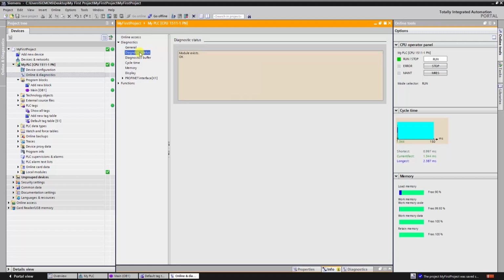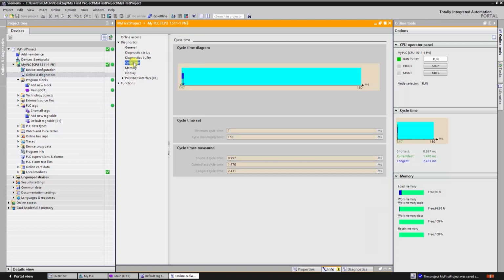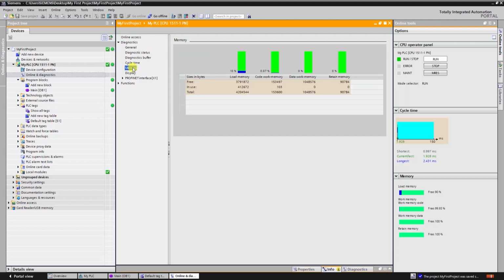Next, we can go under General, Diagnostic Status, and then Diagnostic Buffer. Under Diagnostic Buffer, we can read all the PLC messages, including the passage from a mode to another, or if there is any problem in the hardware part, or even in the application code. Also, we can see online the cycle time of the PLC, which depends on the application size, and even on the conditions inside. Next, the state of PLC memories.